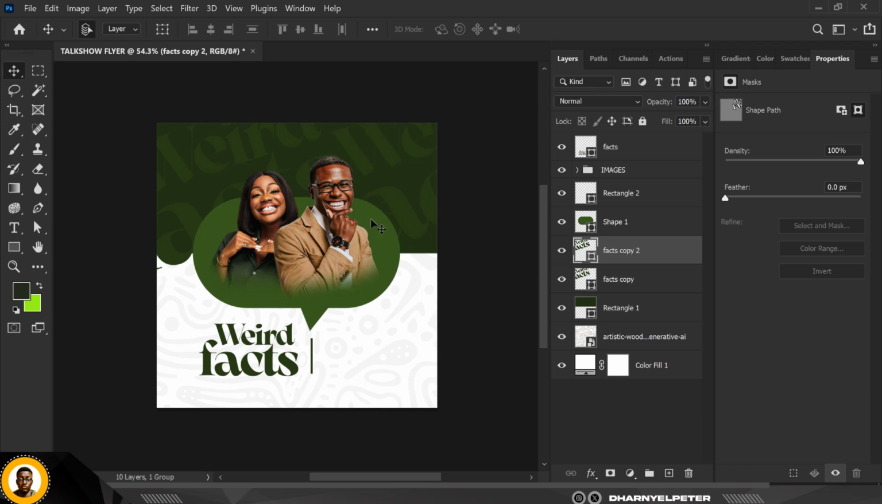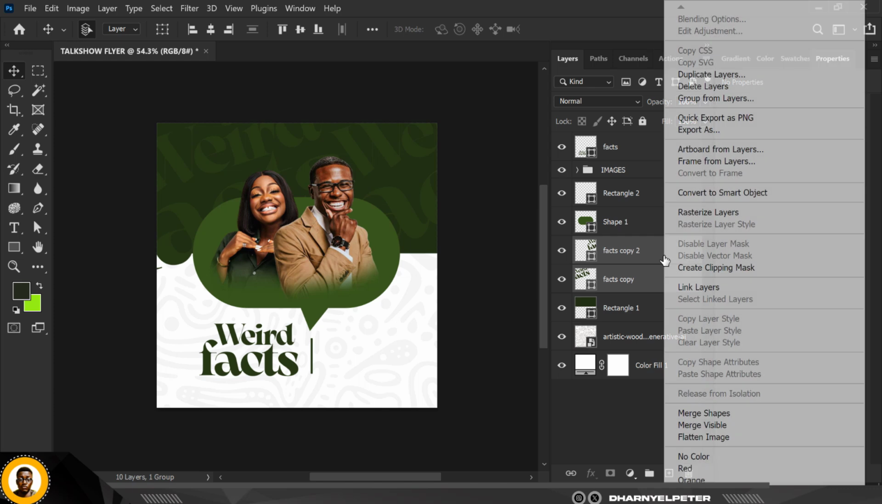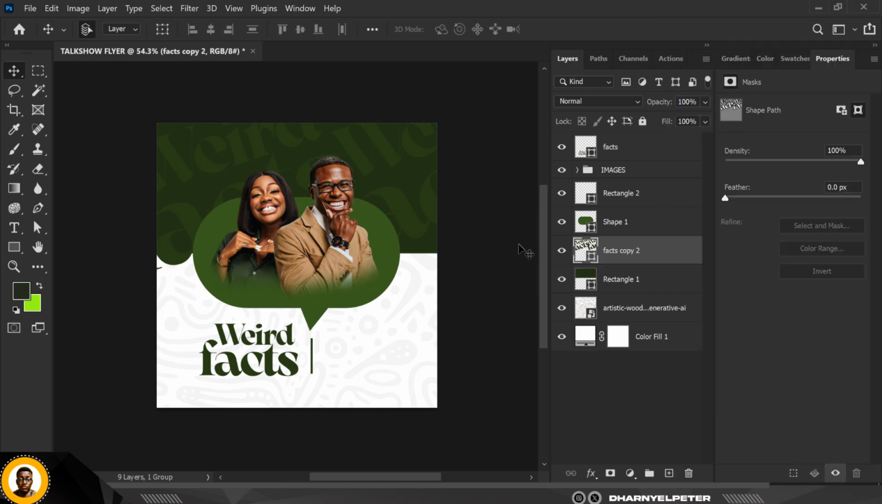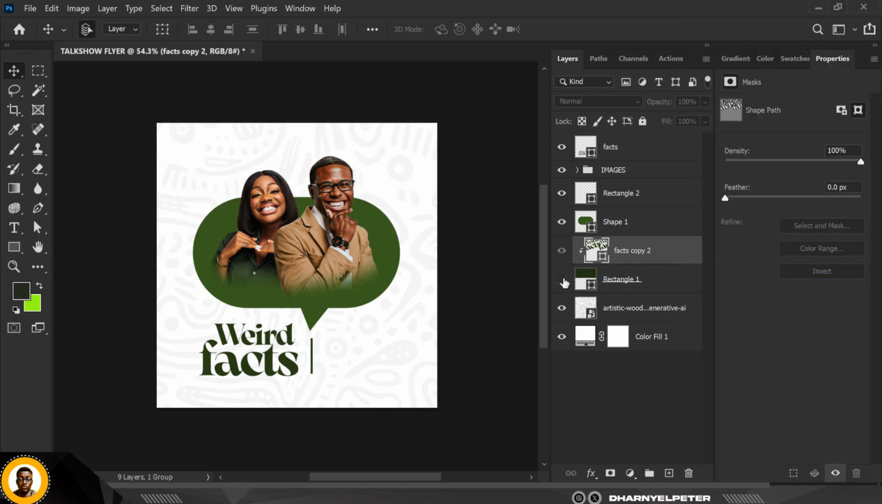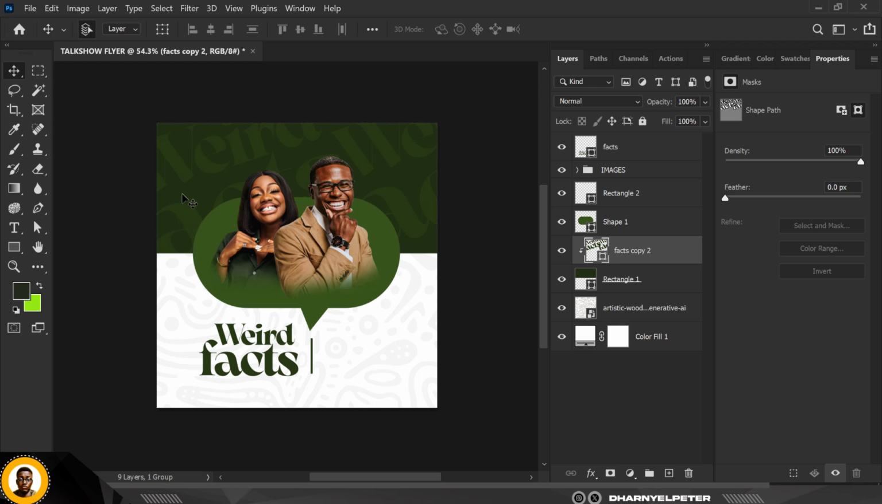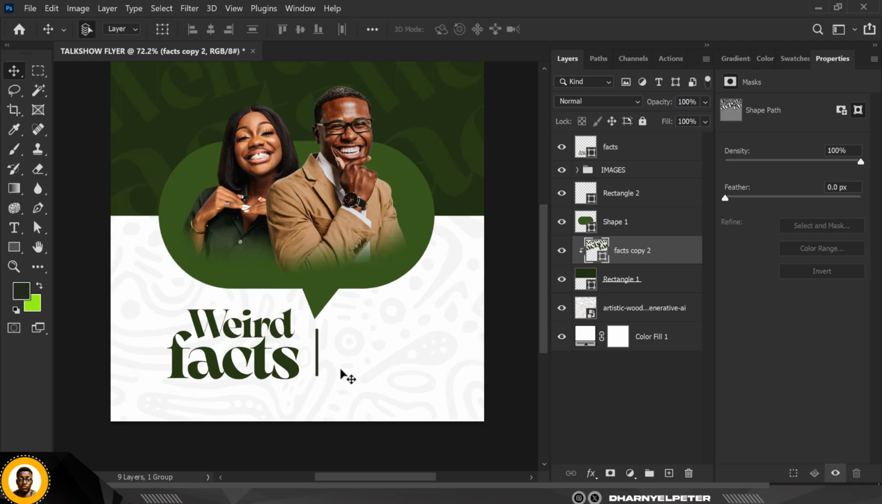So I have a nice weird facts kind of background going on behind there. Select the two of them and click on merge shapes, right click on this and click on create clipping mask, right? So it's clipped to this background. Make sure everything is done in an orderly manner.